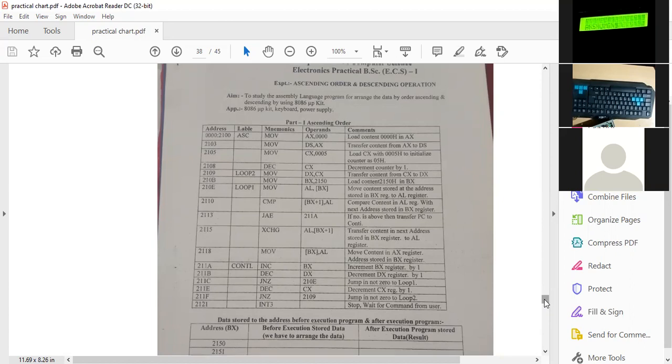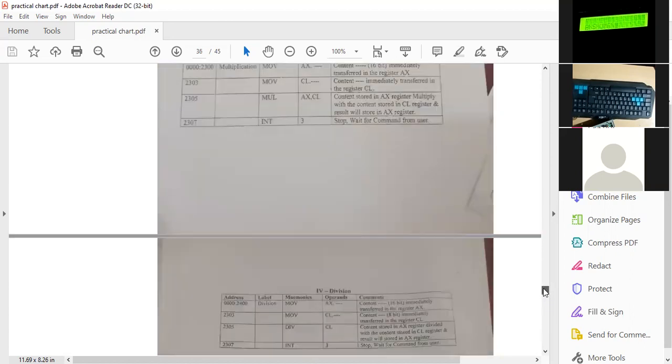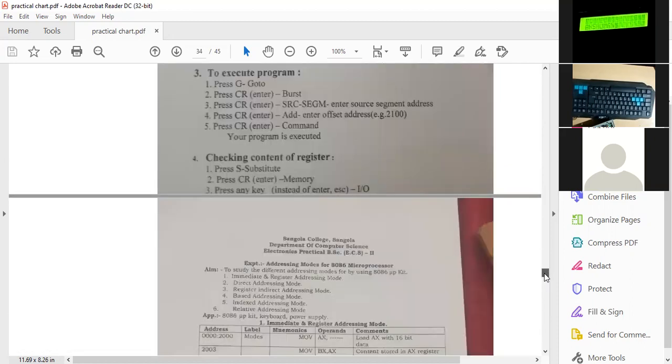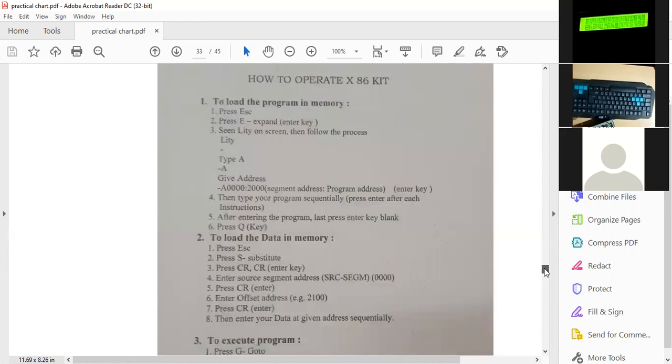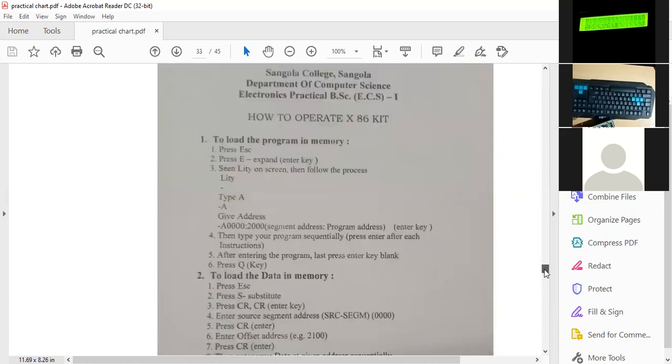8086 microprocessor. For the practical purpose, the important thing is that we first know how to operate the x86 kit. Here the procedure for operating the x86 kit is given. In that, a total of 4 steps are given.